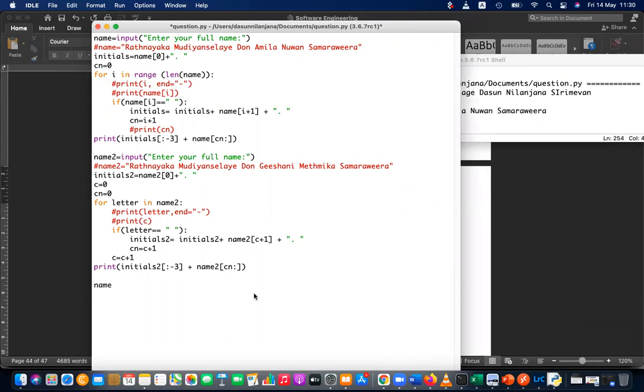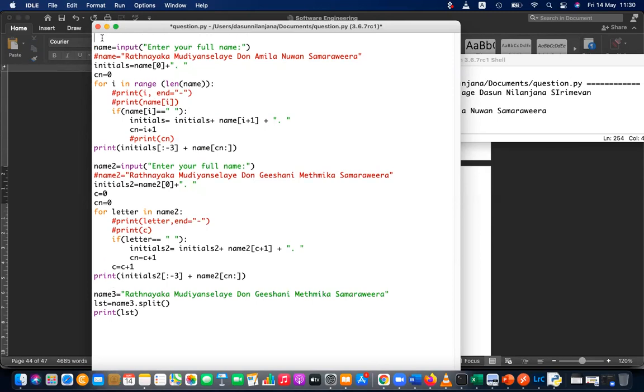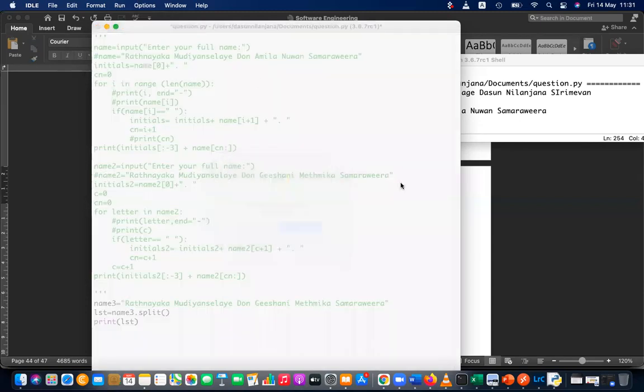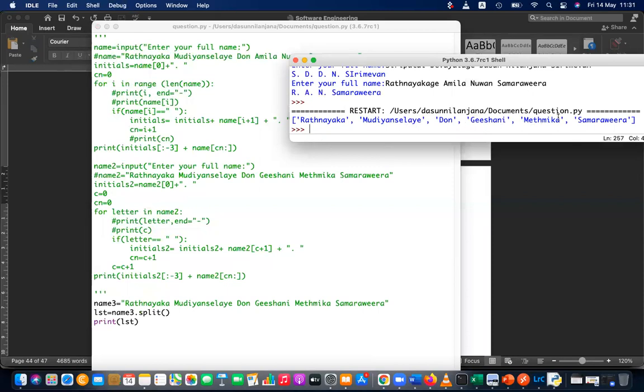Let's try for the third one, name three. I'm telling input. Let's give a name like this. The easy method is, you can make a list. LST equals name three dot split. And you will get the names. If you print this, you will get all this. So I'm going to comment everything from the beginning. Let's use three single quotations to stop this. Okay, so then it's running the last code only. Right now you can see Ratnayake Mudiyanse lage Dhonji Ishani Metrika Samaravi. Everything is clear in a list.